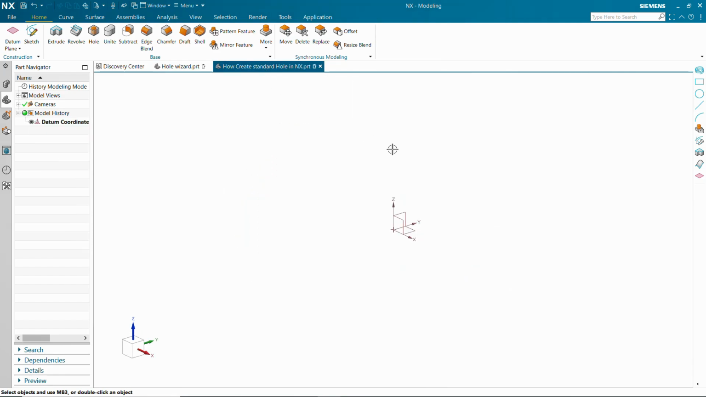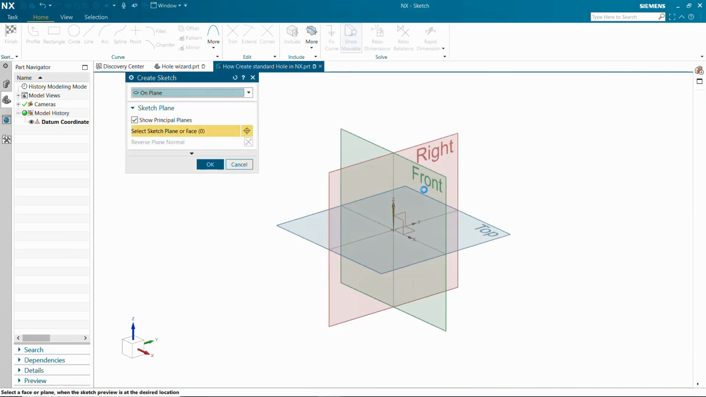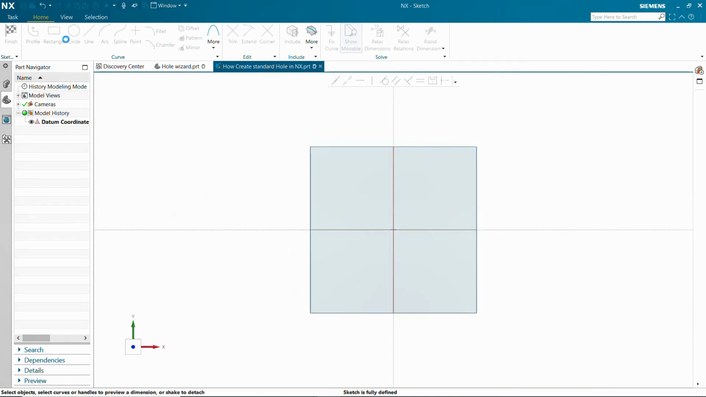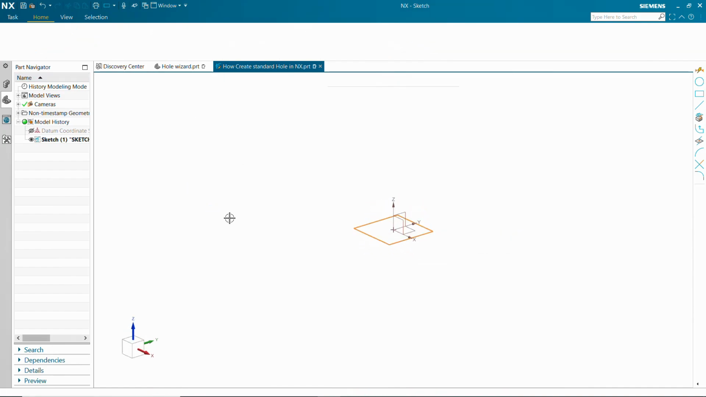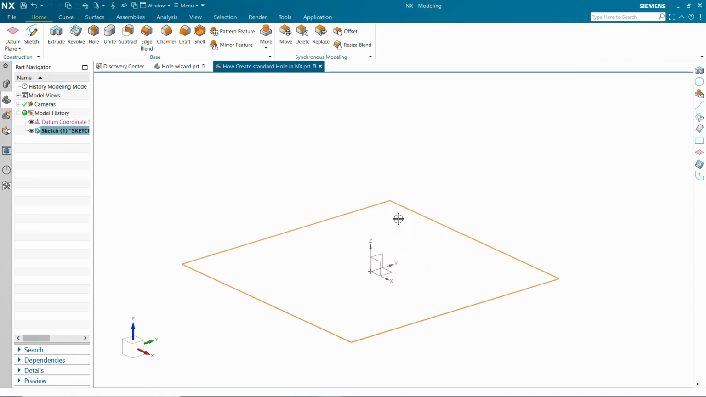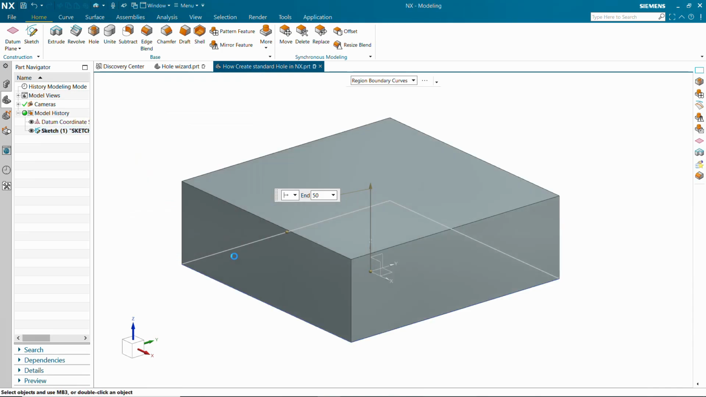Start with the new document and create one rectangle on the top of the face. Center the rectangle with a specific value of 150 by 150. Finish the sketch. Okay. Extrude with 50 mm. Hide the sketch and datum.